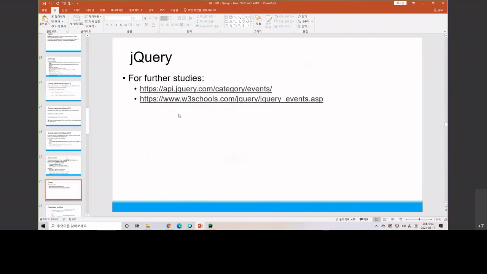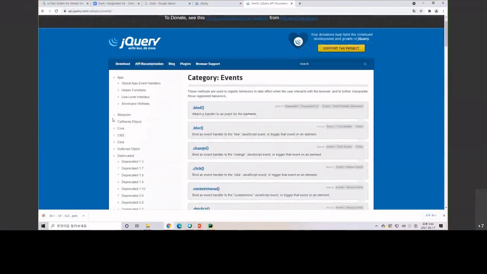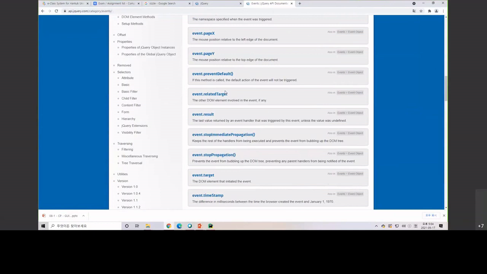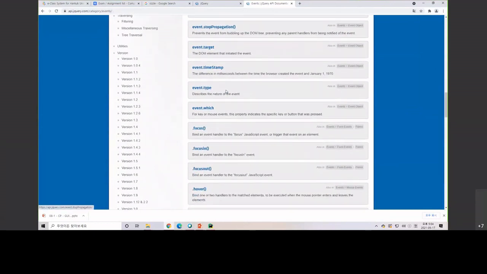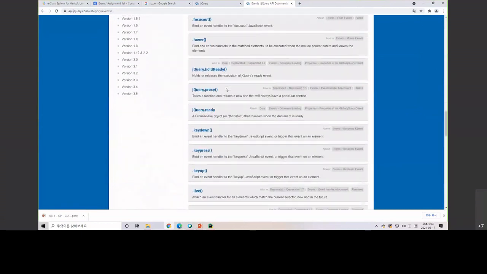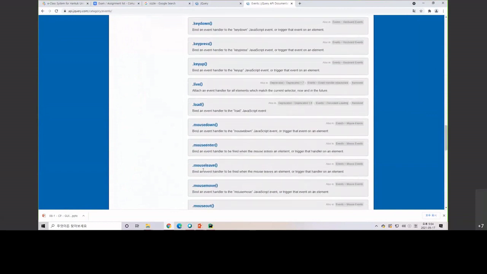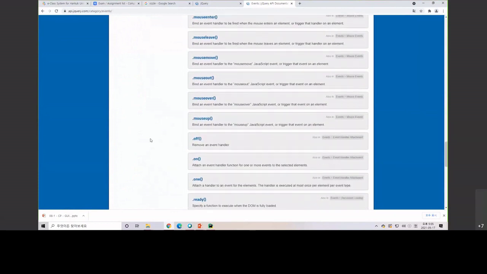So if you want to go to the detail of jQuery, you can take a look at the code here. So there are many events. Okay, I will not explain all those things, so you can take a look. And if you need this one, like key down, key press. So usually if you're making a game, it is necessary to understand. Mouse down, mouse enter, mouse leave, and so on. So there are many events.